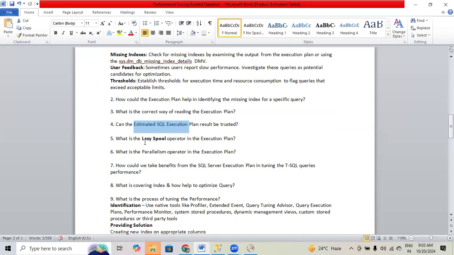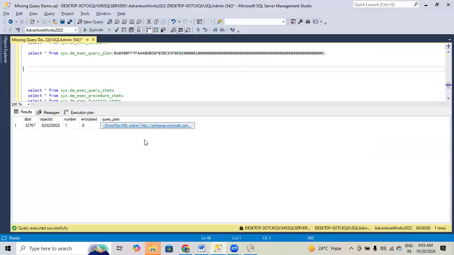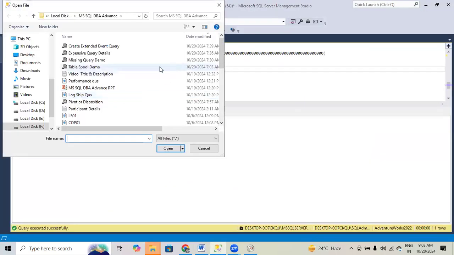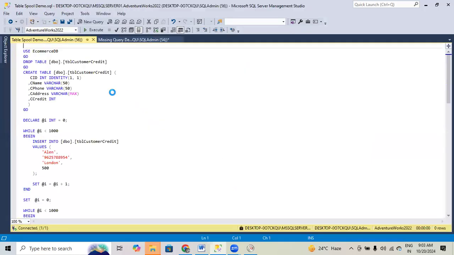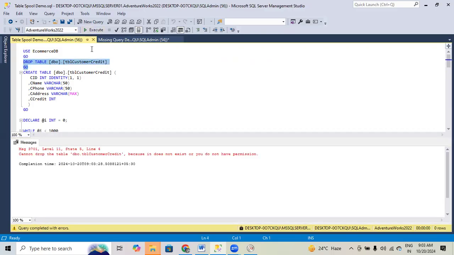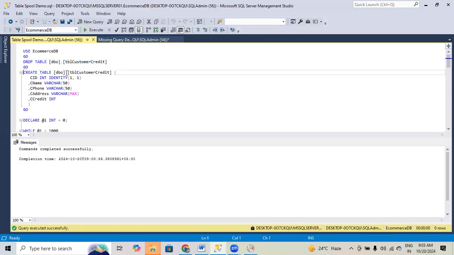Okay. What is a lazy spool operator basically? So let me show you. I created one demo for you for the lazy spool. When we are creating data for a temporary table, I created various state for a demo table spool. So I'm creating one table, fresh, nothing is there. It's a customer credit table. I created it in the e-commerce database basically. So let me drop it and I'm trying to create the table.